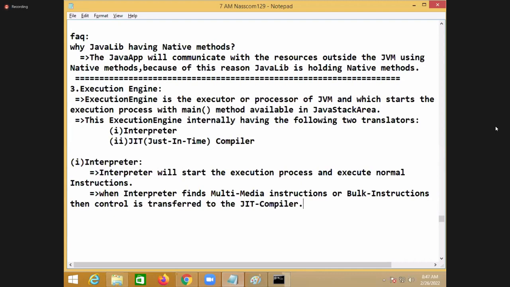When the bulk data transfer is there, the interpreter will give the control to the compiler. Why? Because the compiler will do it all at a time. If I give 20 KB, it transfers 20 KB at a time. At a time means once started, it does not leave in the middle. That's the compiler. The interpreter will not do that work because the interpreter's problem is that it works line by line. After transferring 5 KB, if anybody disturbs it, the interpreter will leave that, come out, do the remaining work, and again come back.